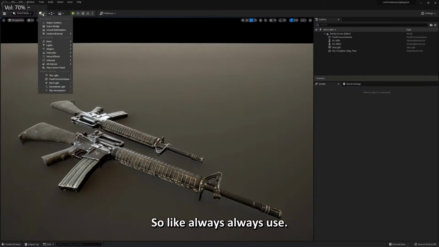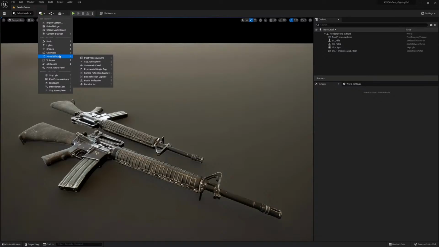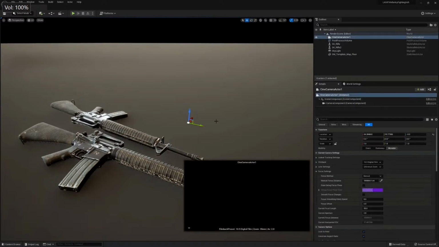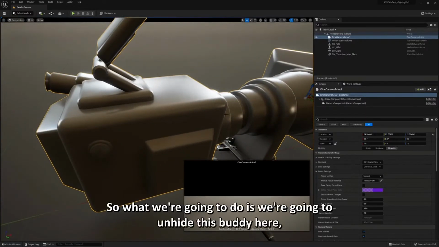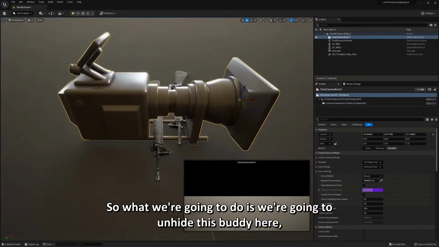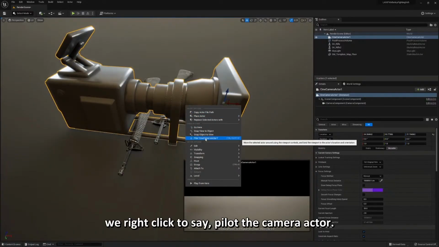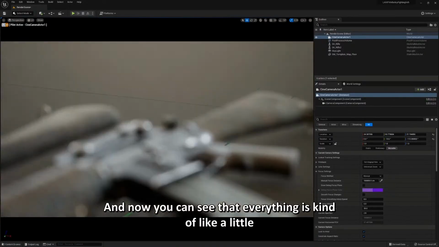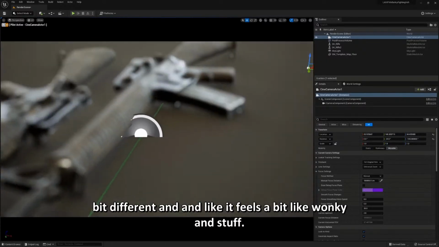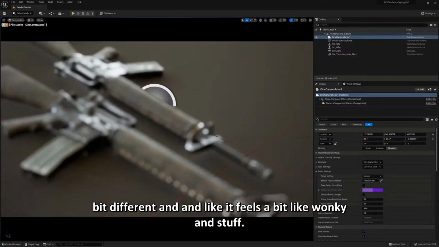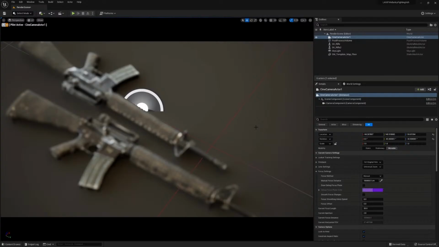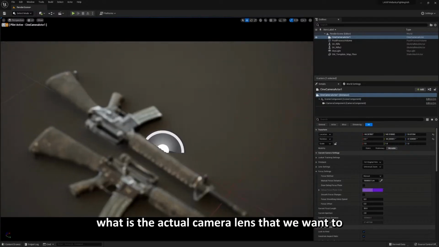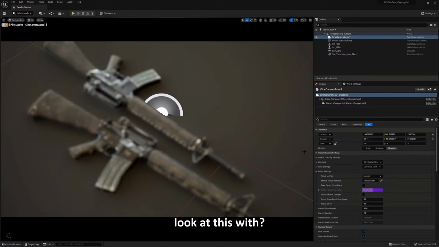So always use the Cine camera actor. Always that one. So what we're going to do is unhide this buddy here. We right click to say pilot the camera actor. And now you can see that everything is a little bit different and feels a bit wonky. So the first thing that we need to decide is what is the actual camera lens that we want to look at this with.